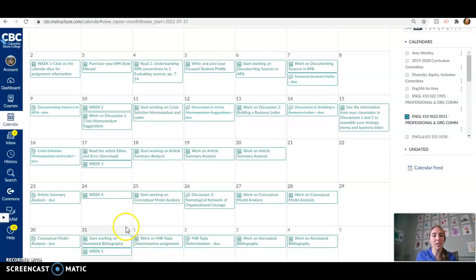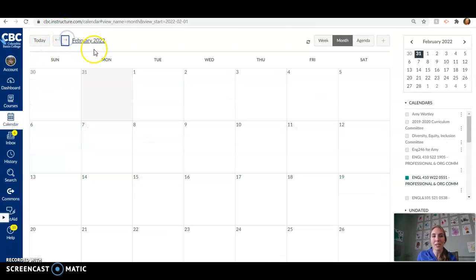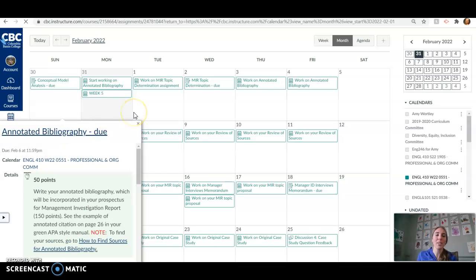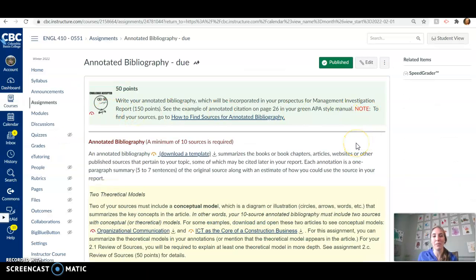So if we take a look at the annotated bibliography assignment, which is going to be due on Sunday, so it's in the February calendar. It's almost February, guys. That's nuts. So if we take a look at our annotated bibliography assignment, we are looking for 10 sources. So this is going to take a little bit of research time, which is why, once again, we've got the whole week to work on it. We want to make sure we're doing this in APA style.